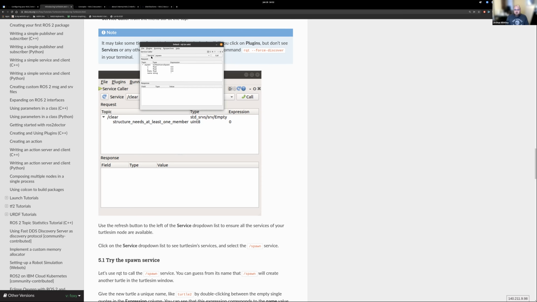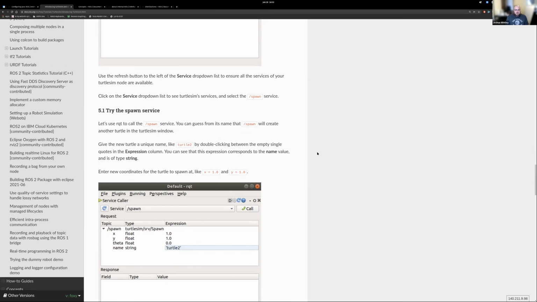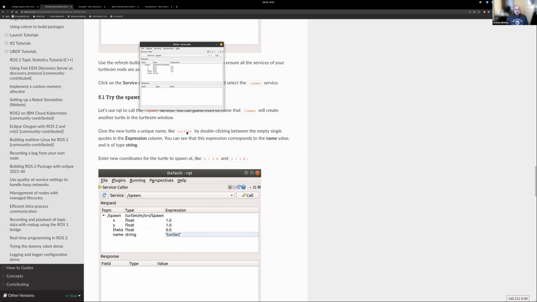Anybody else up to this point have any issues with the service caller application? Okay. All right. So moving on in the service caller application. Under the request box, you'll see a set of properties and the expressions that are filled in for them. So what you're seeing here is actually the content of the request that you're going to send on this service.